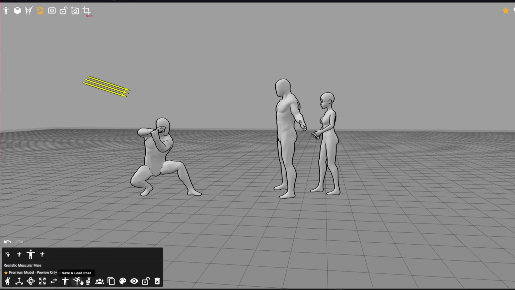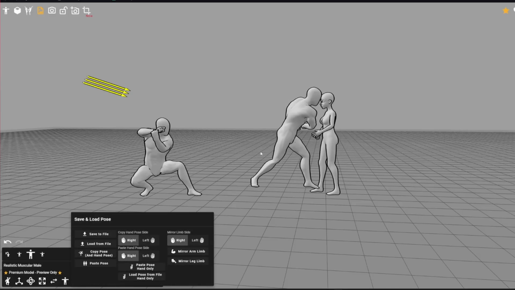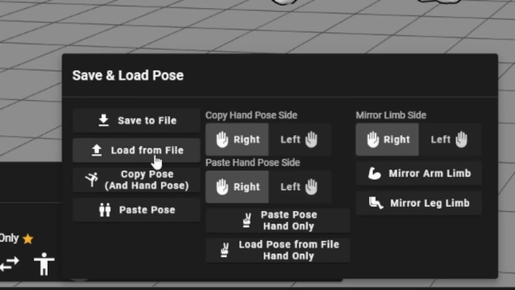Then open any other scene, click a character and load it to apply it. You can do this with these other options as well.